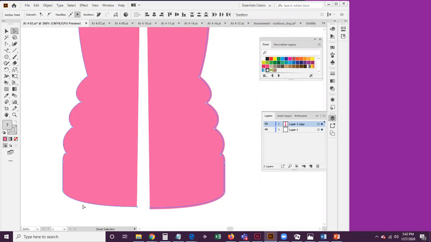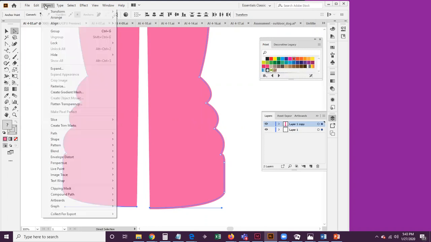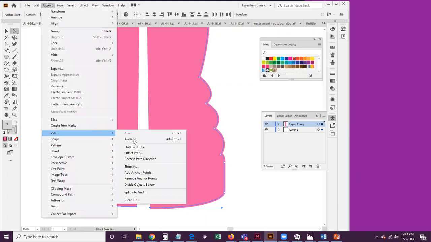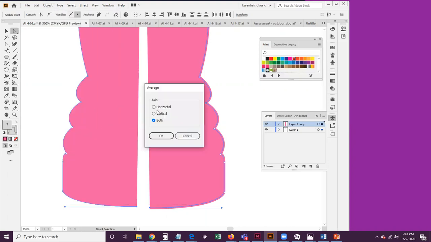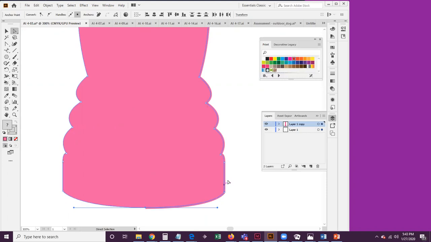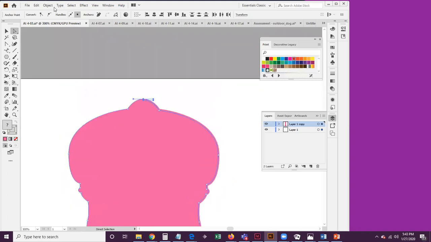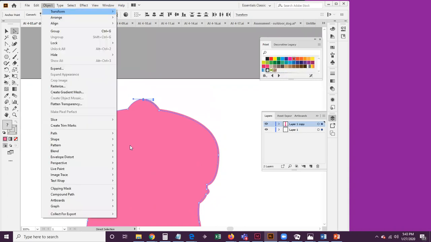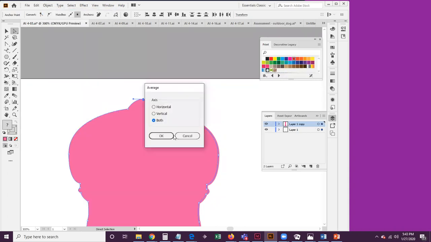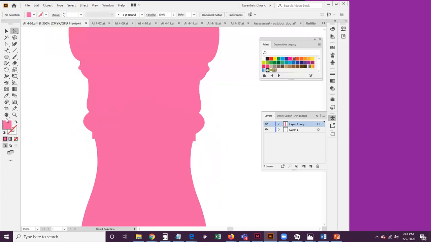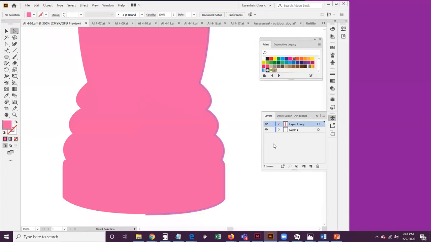For your shield, to flip them side by side, go to Object up here, Path, and let's just do Average. And this is just another way of joining them together. You can choose this option that says both, and then it'll make them connect. I can do the same thing up here, Object, Path, Average, and then it will join them together. So now you'll see that it fills with color completely, and you'll have what you're looking for.